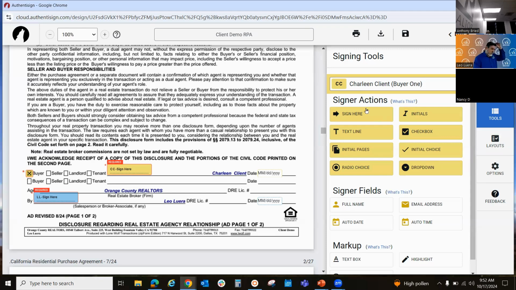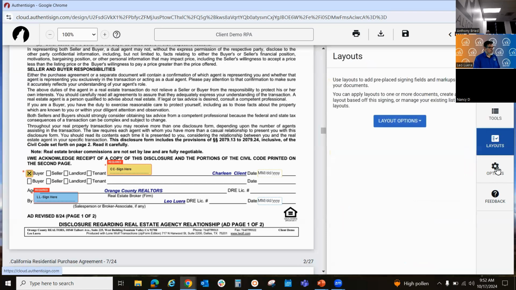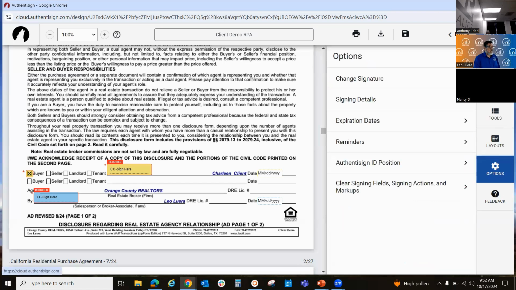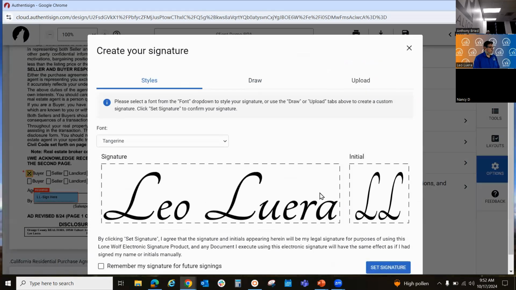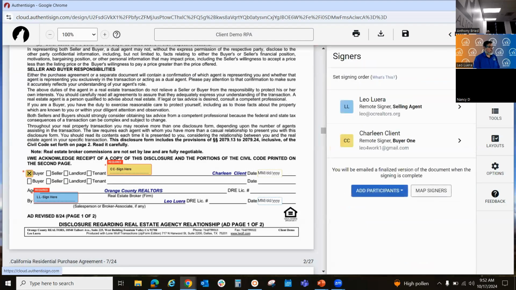And then after that, there's layouts. You can change the layouts if you wanted to. There's options and feedback. My signature looks like that. Very grandiose, I know. But you can change it to whatever you wanted to.